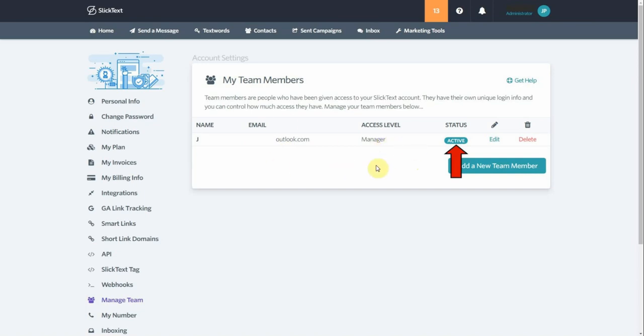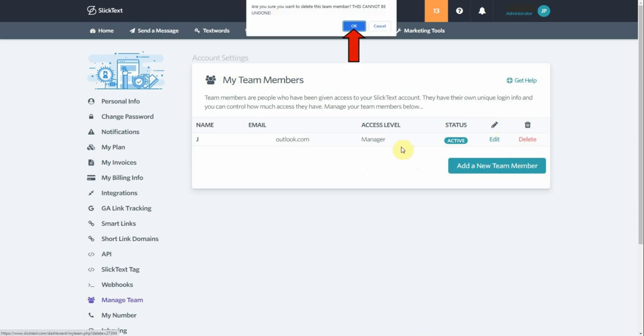So now, at any point in time, if you want to take away that access, okay, you can do that by clicking on the delete link here. Once you do that, this pop-up window is going to say, are you sure? And remember, this cannot be undone. So once you click on OK, they're going to lose their access.